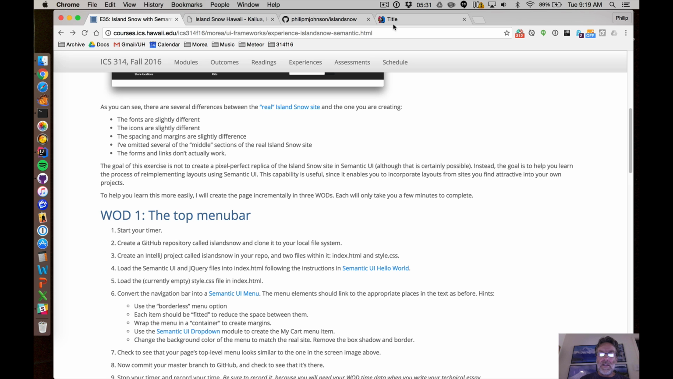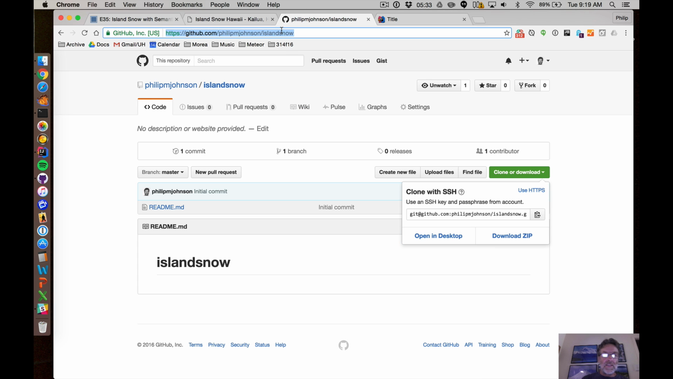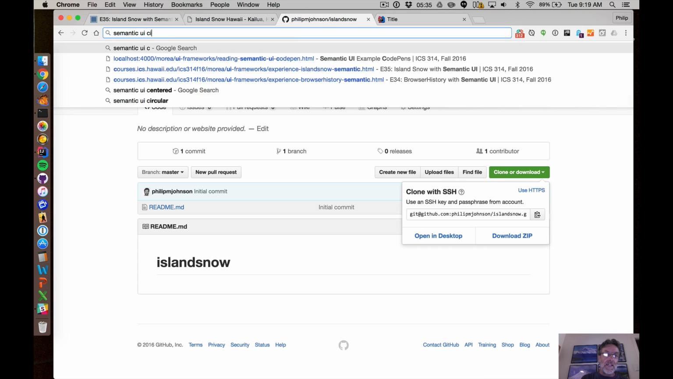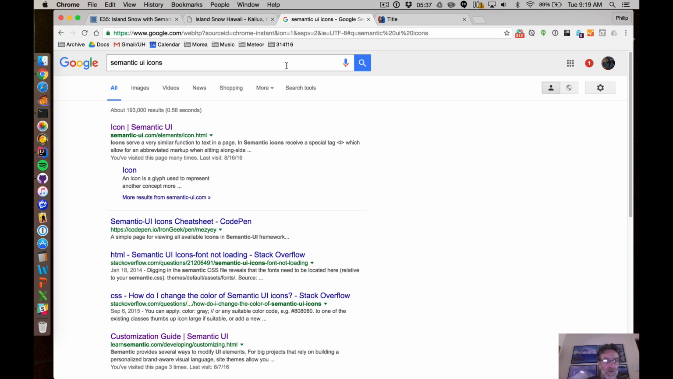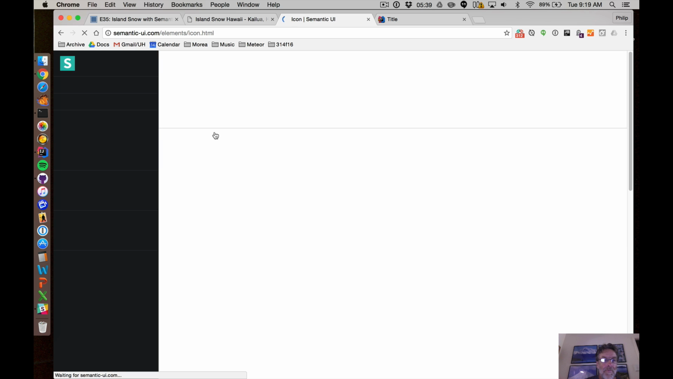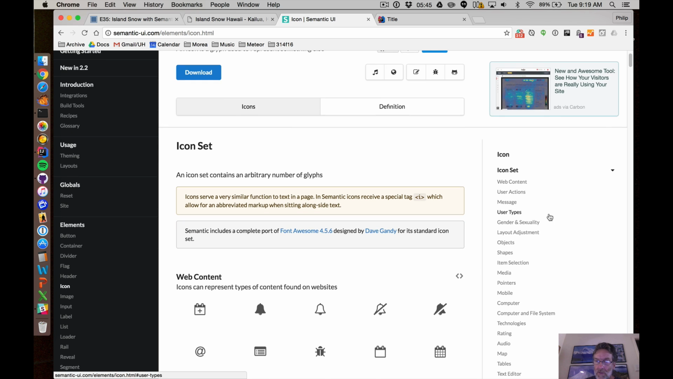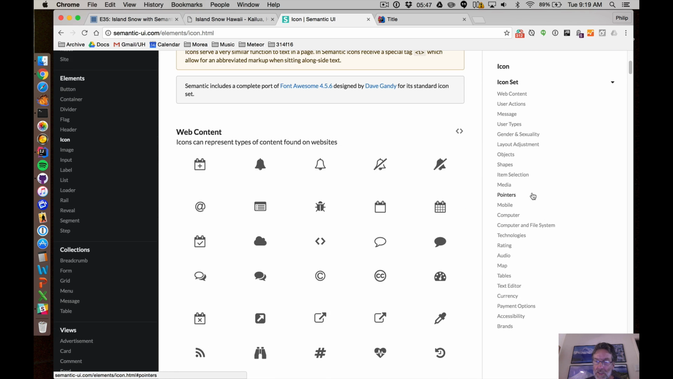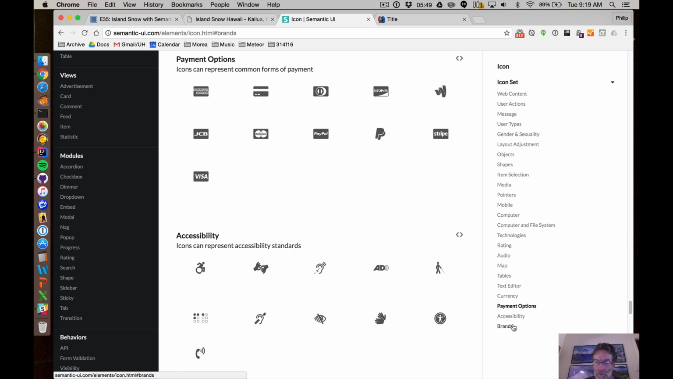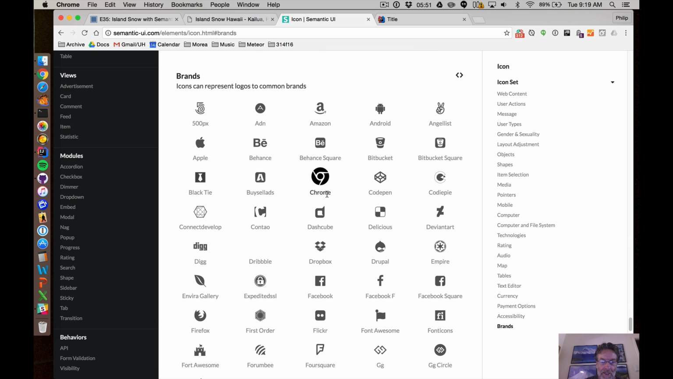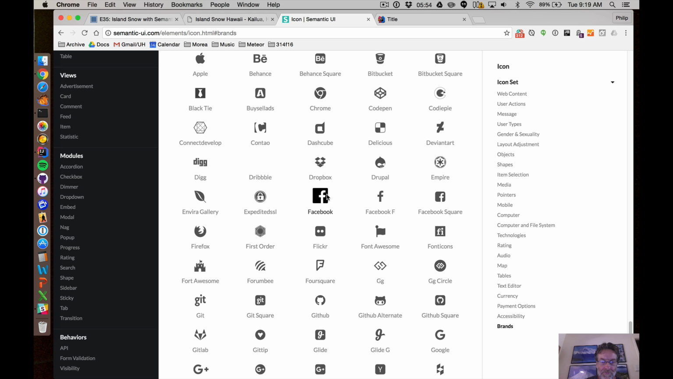So the way I'm going to do that is go to Semantic UI icons. Boy, I was pretty smart at Google and know exactly what I want to do. And what do I need? I need the Facebook icon. So I go to this icon place, and what you'll see is there's a bunch of icons. But if I go to the brands at the bottom, and I know that you're going to have to spend some time with this, here's the one that I need.